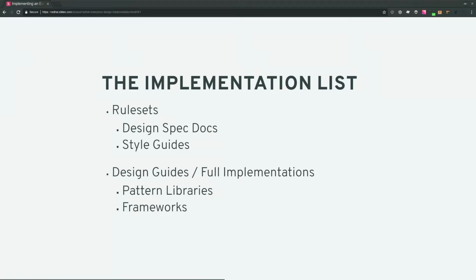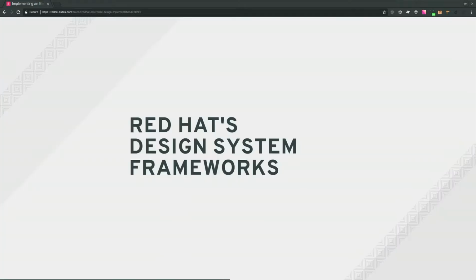And then we have design guides / full implementations. So these aren't just rules about how you're going to build your site, but they're actual scaffolding frameworks, and that's HTML or Twig or CSS or Sass even, that implement those rule sets into code for you and give you a starting place for implementing that design system and visual language together on the site. These are pattern libraries or frameworks, and even Bootstrap kind of falls into this category. So Red Hat has multiple design system frameworks that are all within this scaffolding system and in this line of communication.